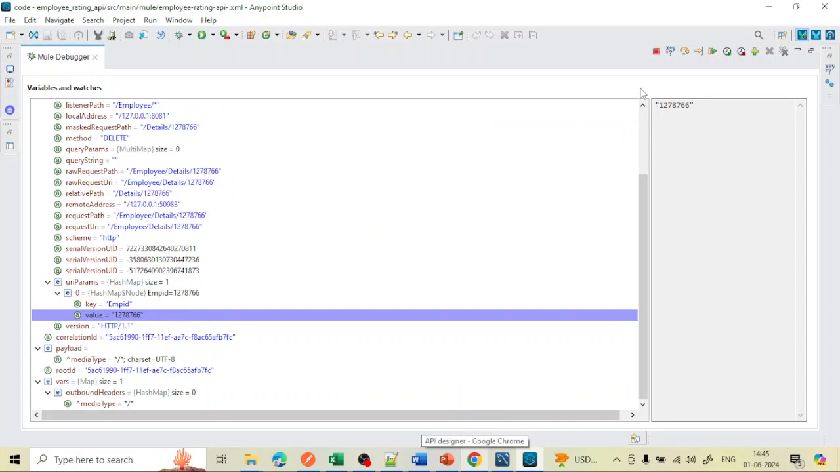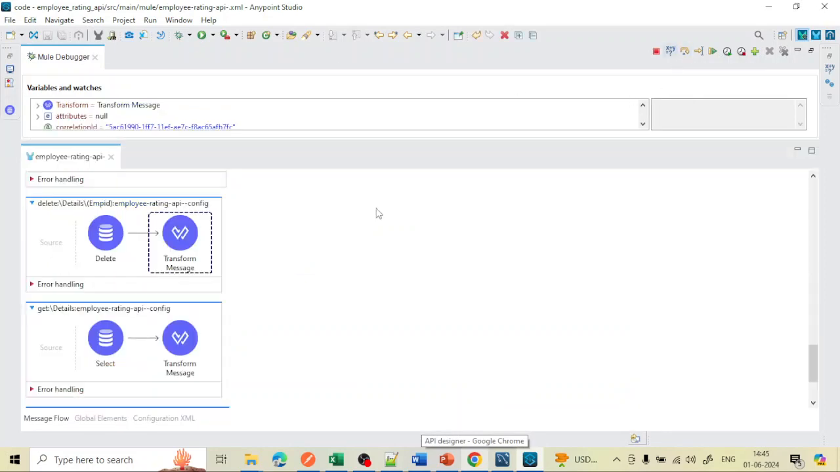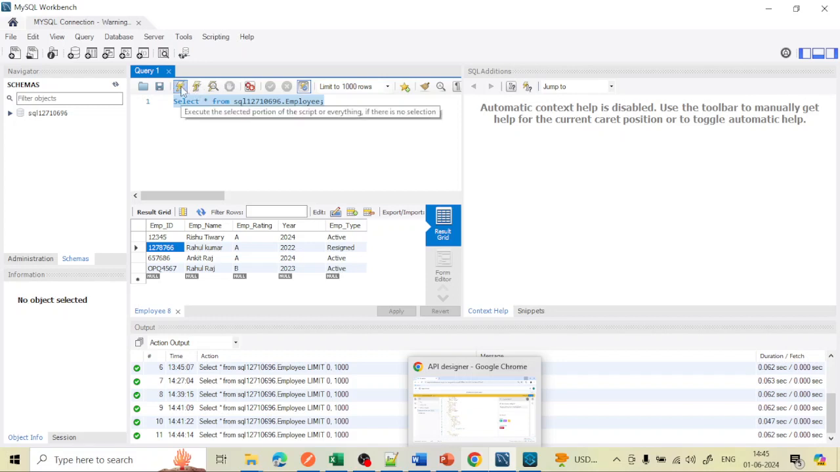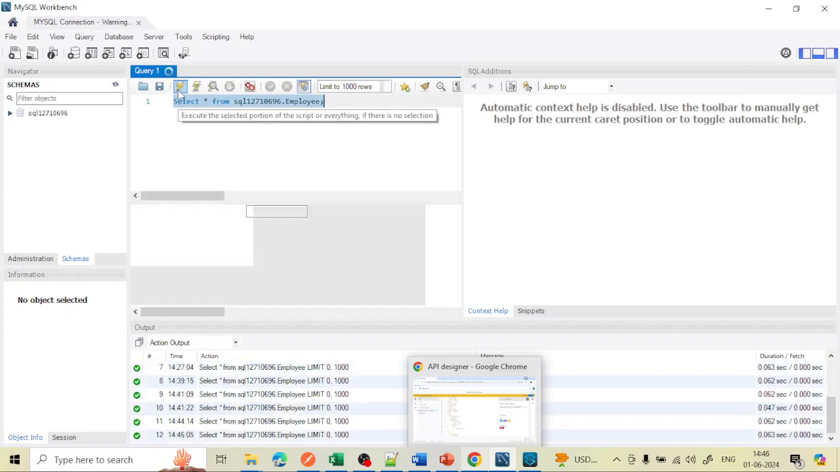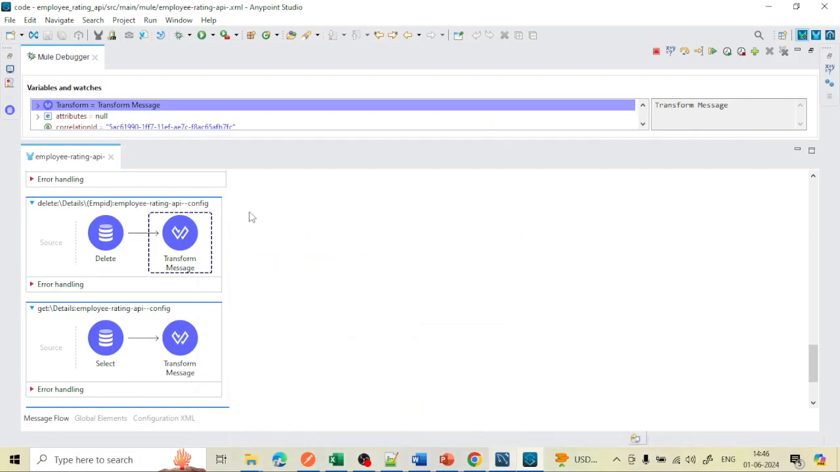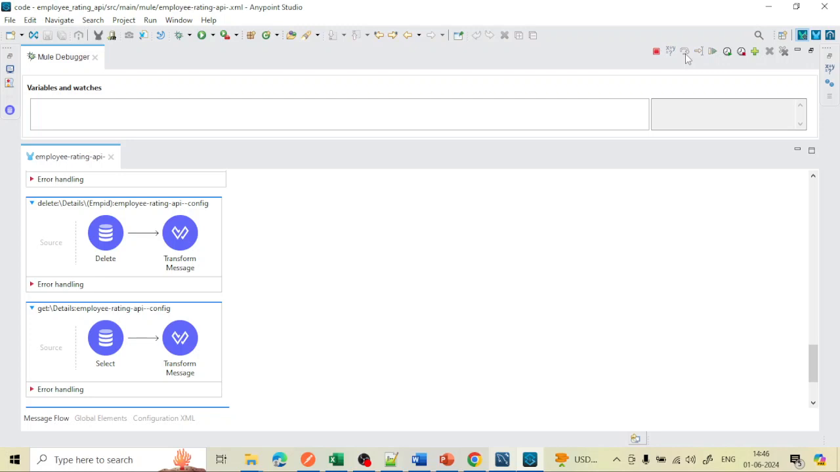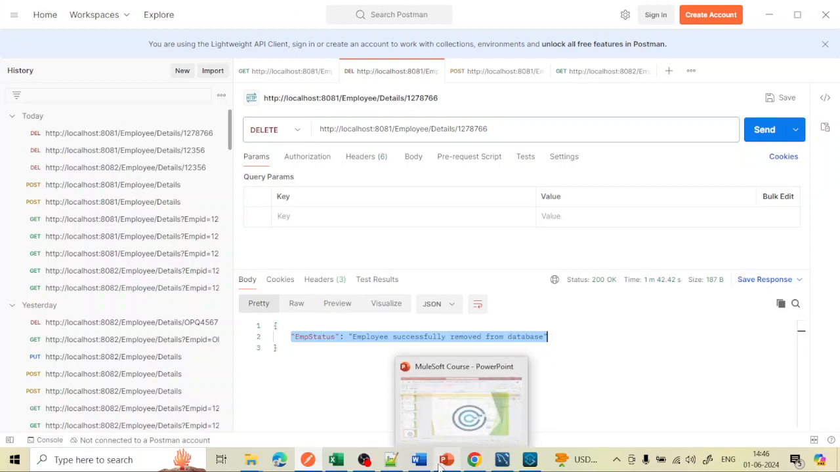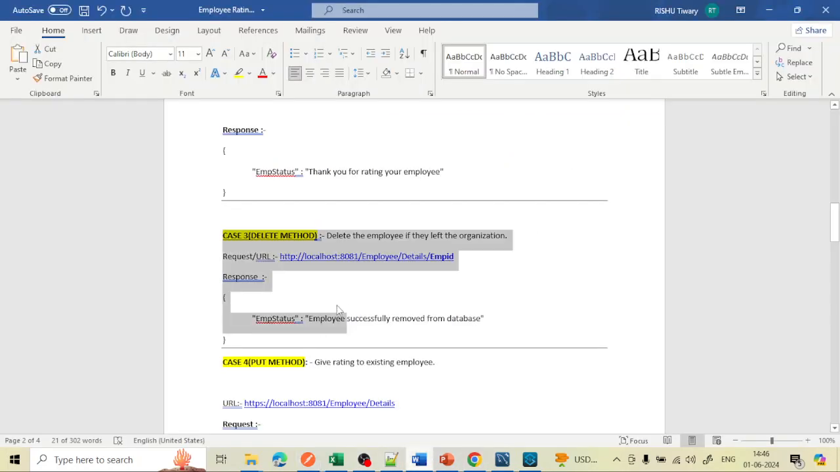Now let's move forward. Now you can see the value has been deleted from the database. This Rahul Kumar is not going to exist in the database because they have resigned from our company. So I have deleted the value for Rahul Kumar. Only the active members are left. Okay, let's move forward and prepare the response. Now you can see the employee has been successfully removed from the database, and the response is coming. So we have tested the delete method also.